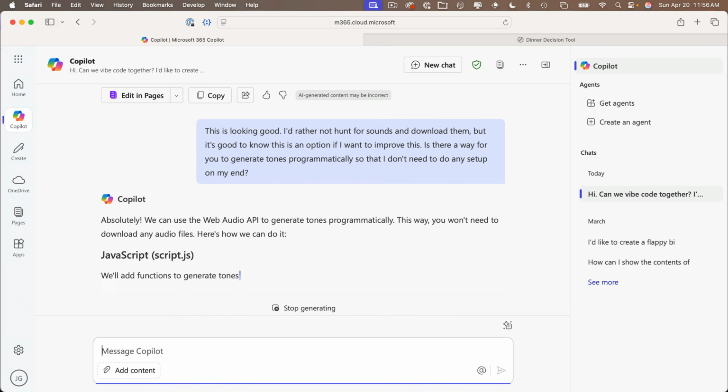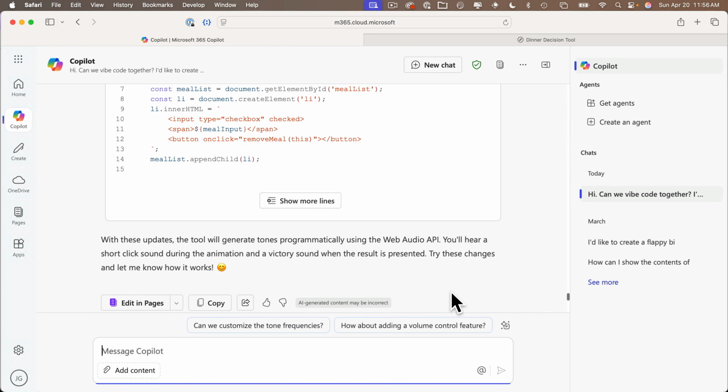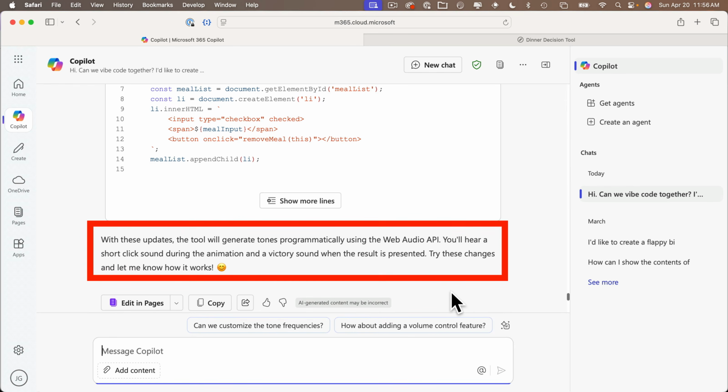CoPilot says, "Absolutely, make some changes. With these updates, the tool will generate tones programmatically using the Web Audio API. You should hear a short click sound during the animation and a victory sound when the result is presented. Try these changes and let me know how it works."